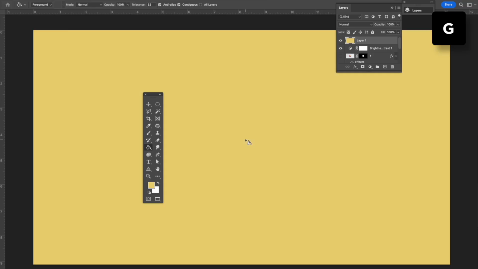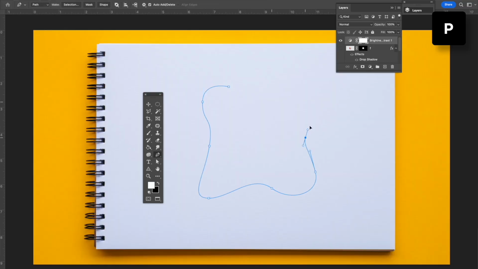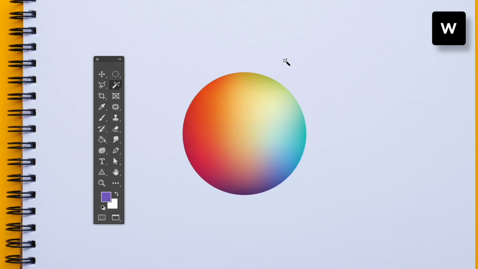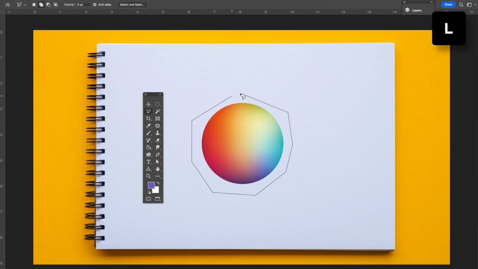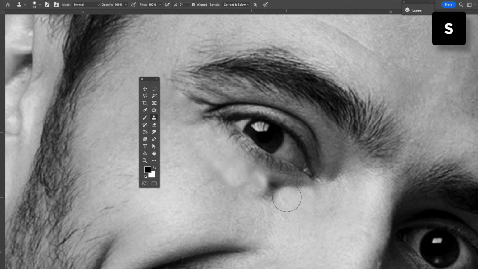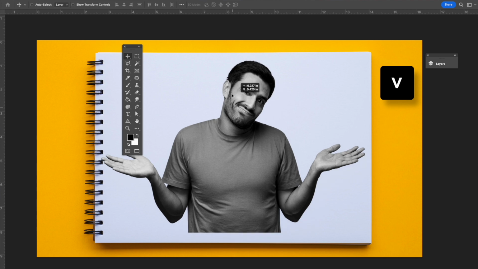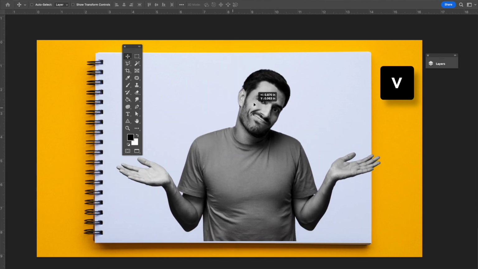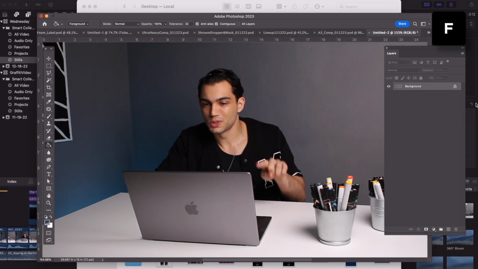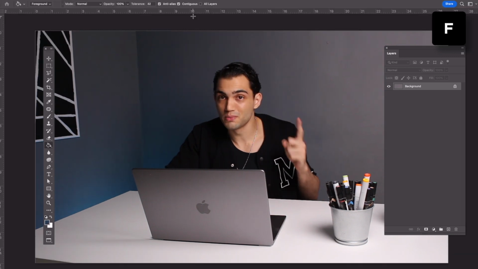Then we have G for the paint bucket tool, P for the pen tool, U for the shape tool, W for the quick selection tool, L for the lasso tool, J for the patch tool, S for the stamp tool, M for the marquee selection tool. We also have V to access the move tool, and then F that you can use to switch between standard screen mode, full screen mode with menu bar, or full screen mode without menu bar.